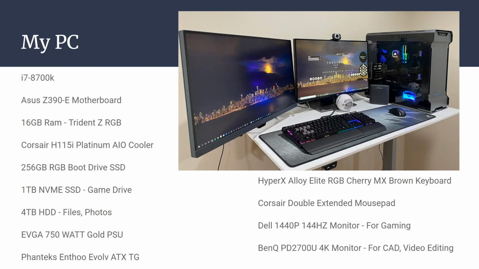I just have a pretty standard Asus Z390E board, 16 GB RAM, a Corsair H115i Platinum cooler. It's just a cool AIO cooler. I like the way it looks. It also performs super well. Then my boot drive is a 256 GB SSD. My game drive, as I said before, is a 1 TB drive, and then I have a 4 TB hard drive for files and photos. And then I have a 750 watt EVGA Gold certified power supply.